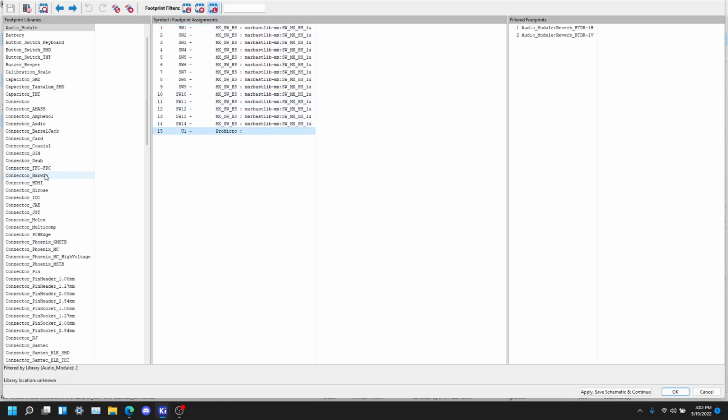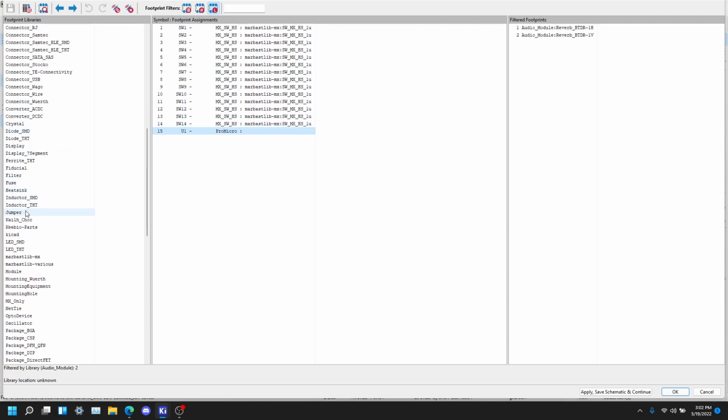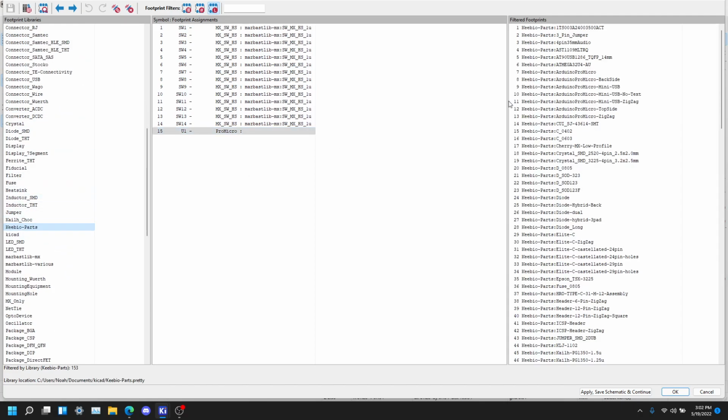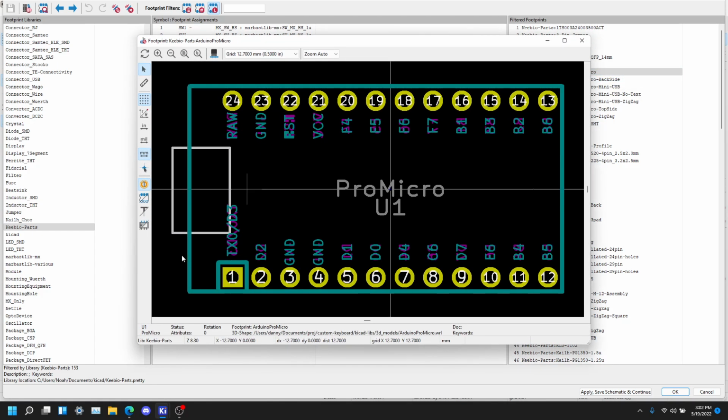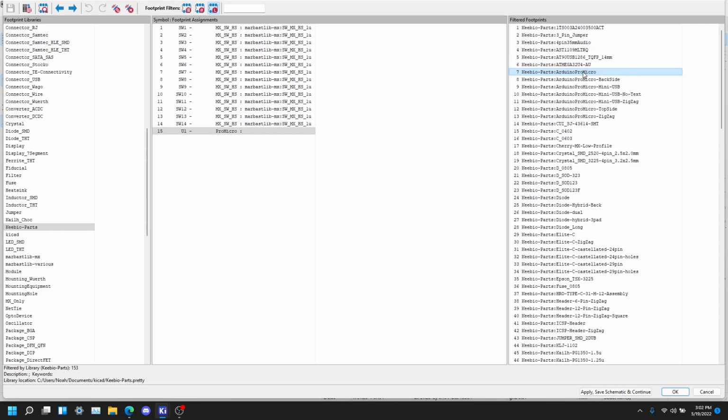The Pro Micro, I'm going to go down to that Keebio alphabetical order. Keebio-Parts here, they have a Pro Micro footprint that I like. Arduino Pro Micro, just the standard one. You can do the top side one, but I like using the standard one. I mean, you can right-click on that and view it before we select it. So that does look like a Pro Micro. So we'll double-click that to assign it to U1. I had that selected and double-click that to assign it.